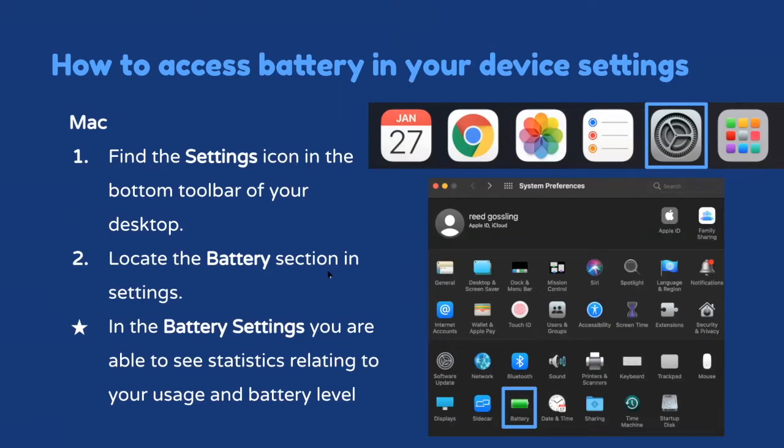Then locate the battery section in the settings. In this screenshot, you can see that the battery is in the bottom row of all of these options in the settings, and you would simply click on it. In this section of the settings, you are able to see statistics relating to your usage as well as battery level.